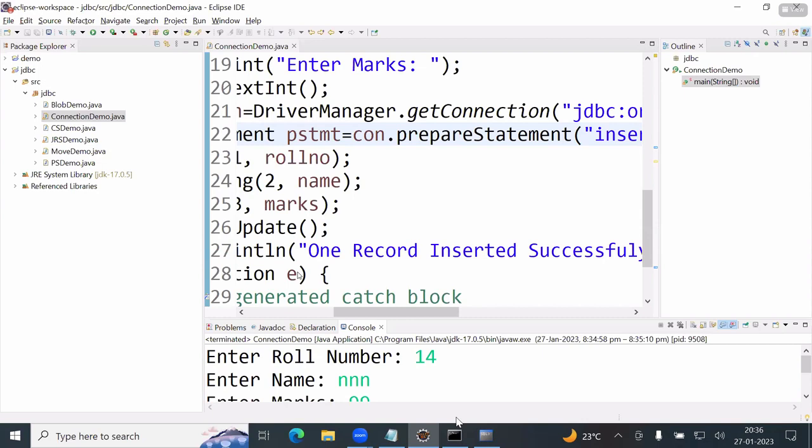Now there is no command prompt, no SQL prompt, no main method. These are not required. It is completely different. Real-time Java starts from Servlets. Up to core Java and JDBC, the same style will be there. But from Servlets onwards, it is completely new. Frameworks are one more style.